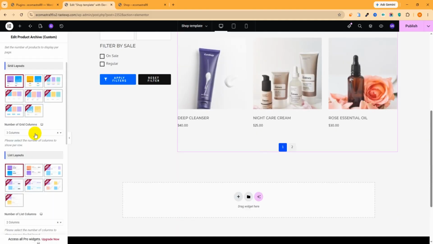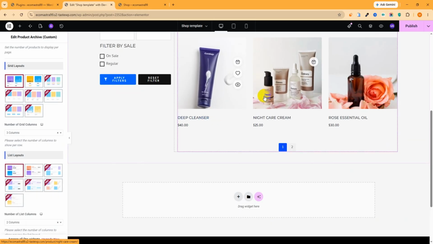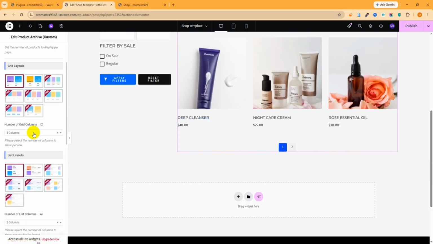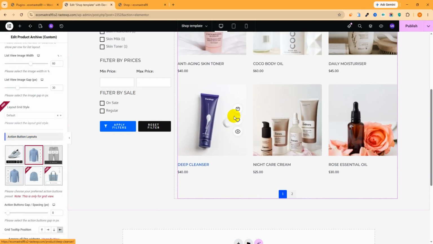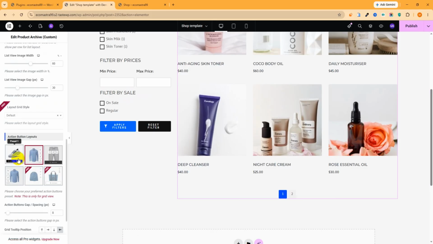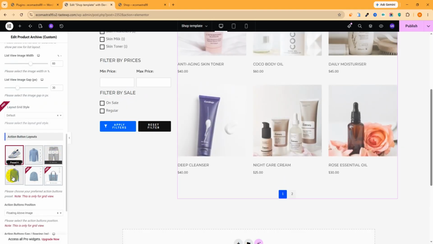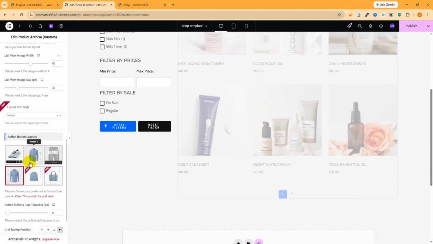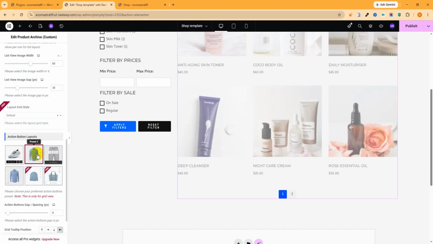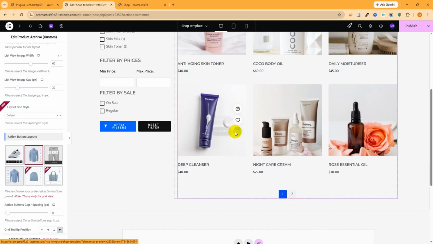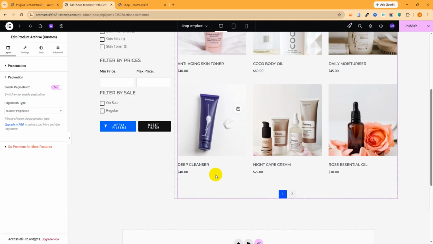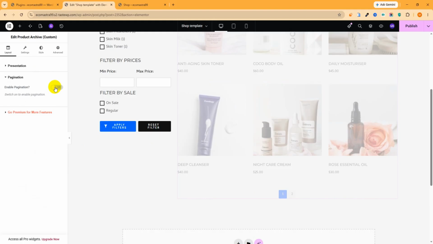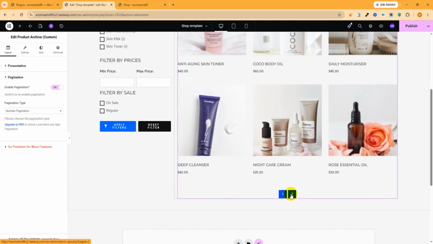Then scroll down. If you want, you can change the column. Currently it shows 3 columns, so you can change the column from here. Then scroll down, then you can see action button layout. Currently it shows on the right side. If you want, you can show it at the product bottom. So you can change the design from here, or you can select left, and this is the right. I want to keep it as default, like right side is perfect for me. Then scroll down, then pagination. If you want to show pagination, you can enable it from here. I want to show pagination, so it's okay.